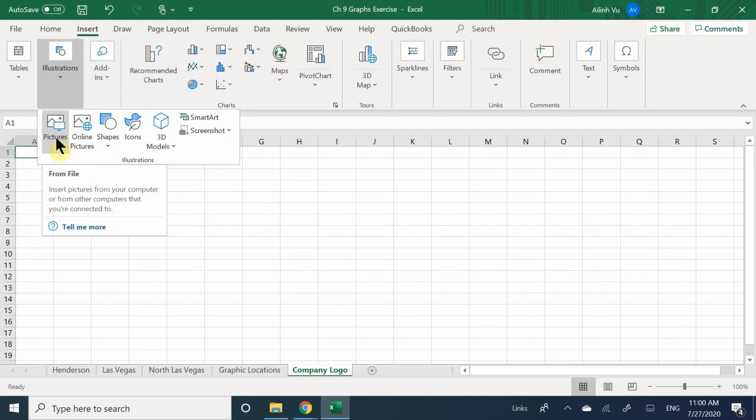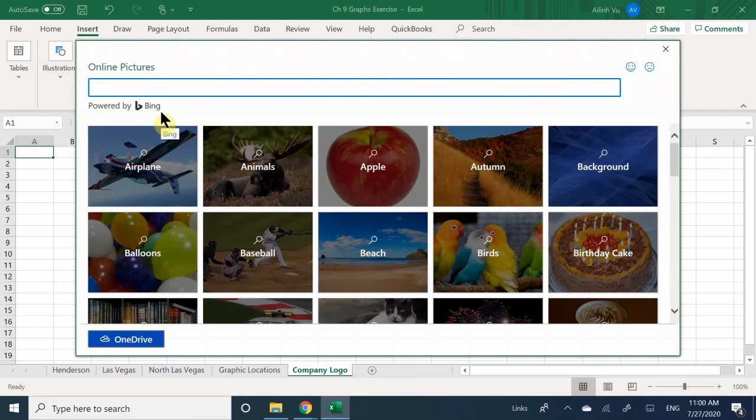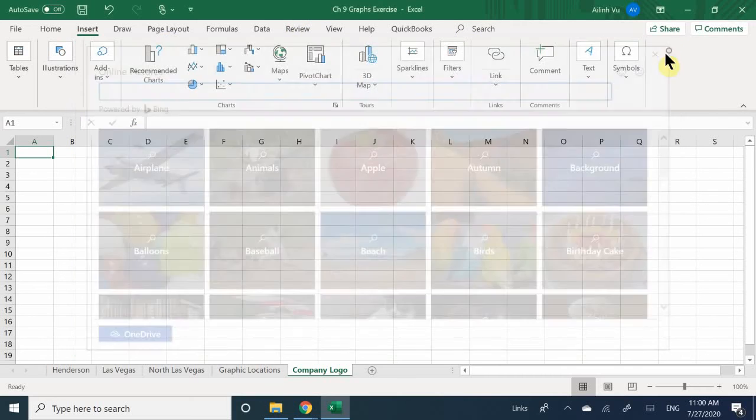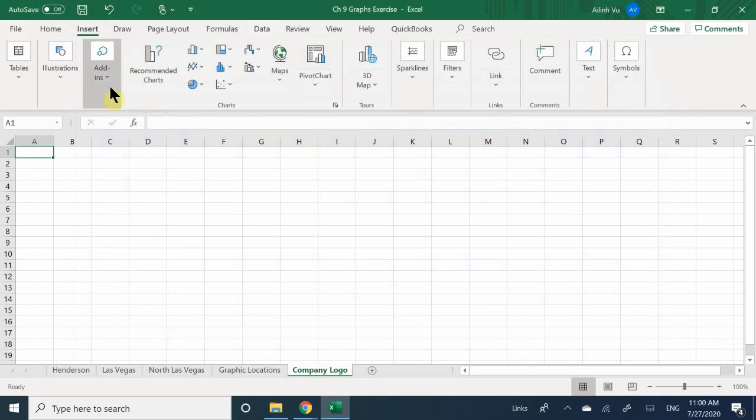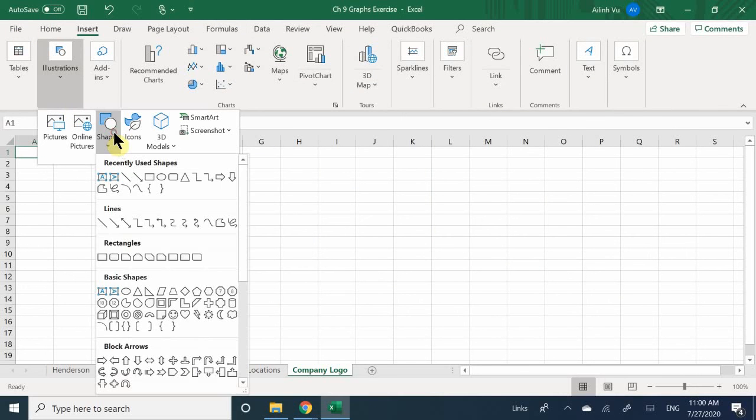photo software. You're able to just upload your photo into here, and that would be it. Now, again, if you use online materials, obviously it's going to be copyrighted, so you can't really technically use that. But you know what? I'm not very good at this. I'm going to go ahead and just create my logo using shapes.